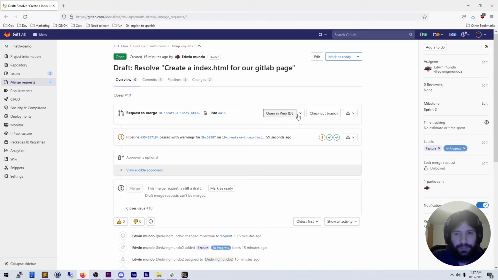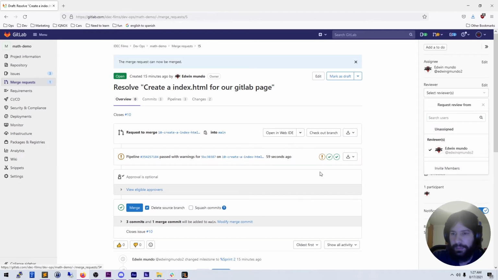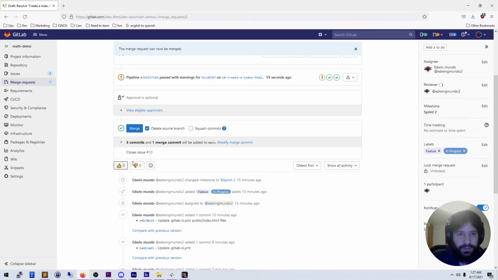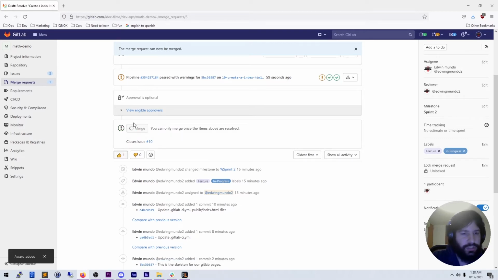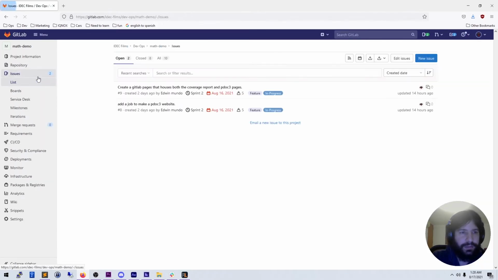So what I am going to do is mark this as ready. Put myself as a reviewer. Give it a thumbs up. Squash the commits and then merge. Pipeline is going to run one more time, but I can go to my issues and see that they're done.